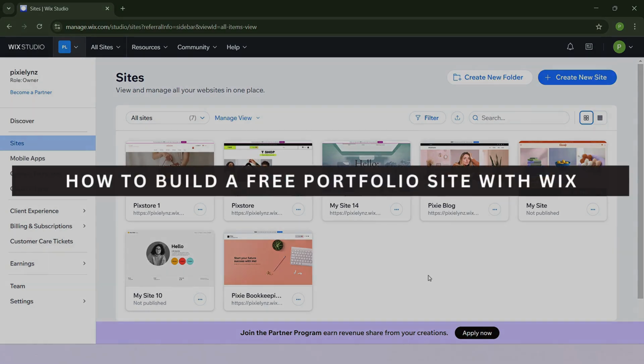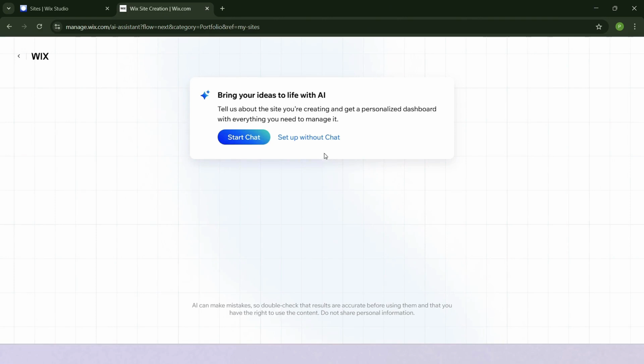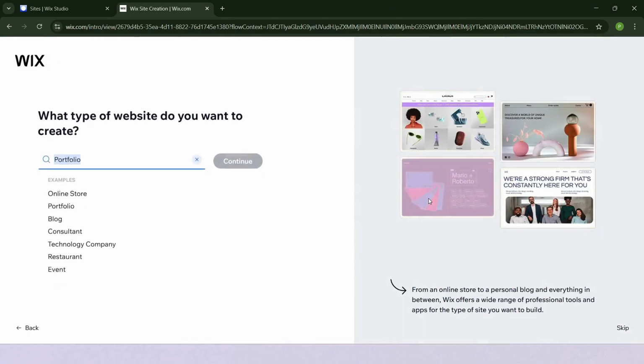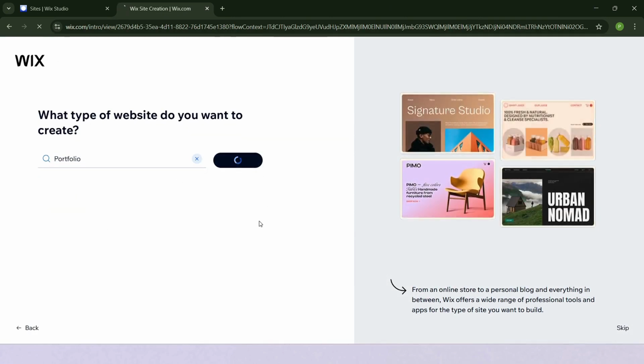Let's see how to build a free portfolio site with Wix. So first, let's create a new site. Then let us set up without chat. And then go ahead and click portfolio.